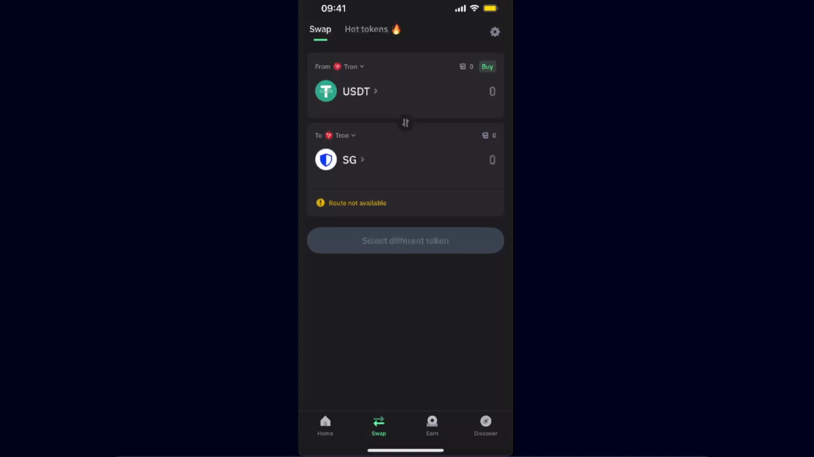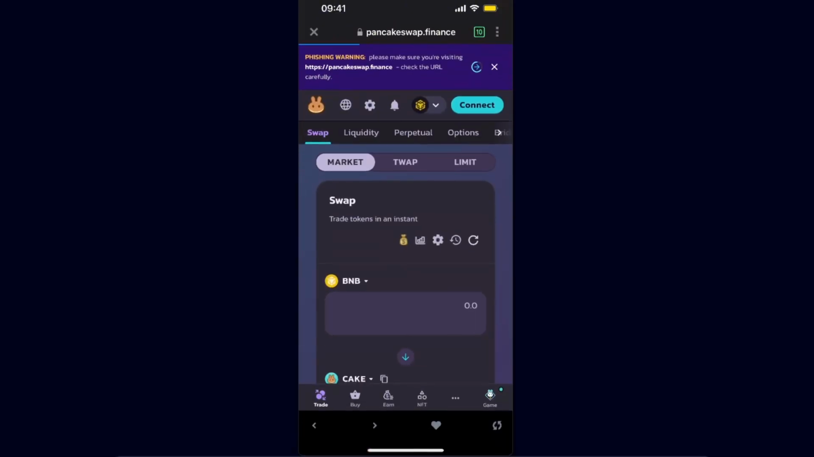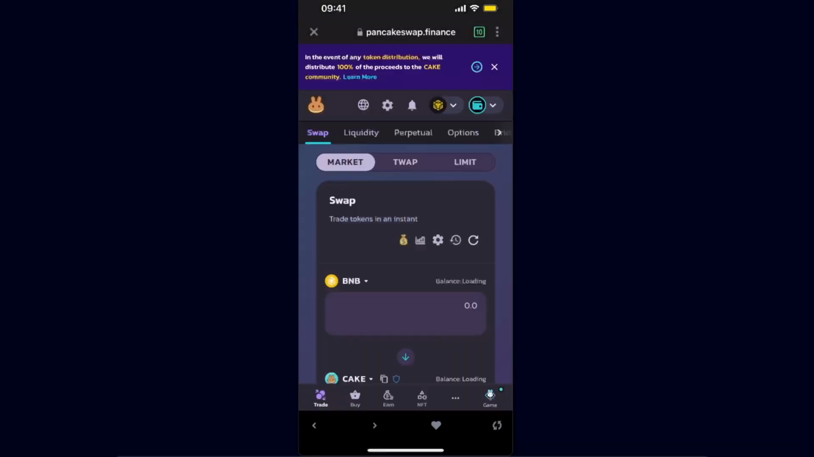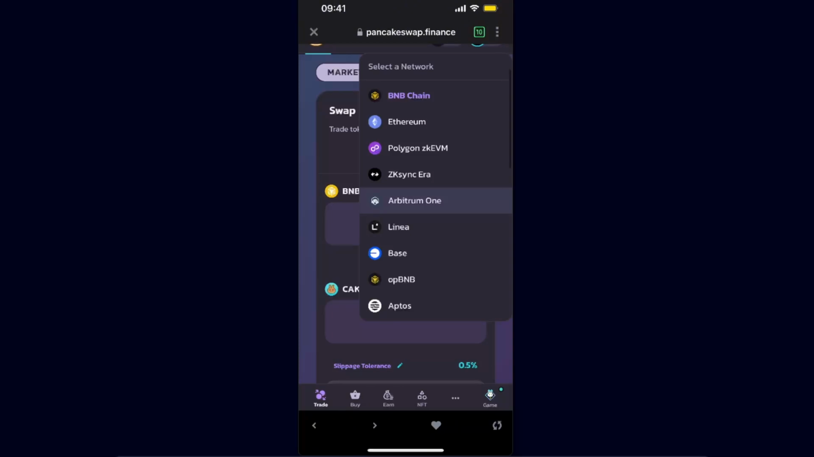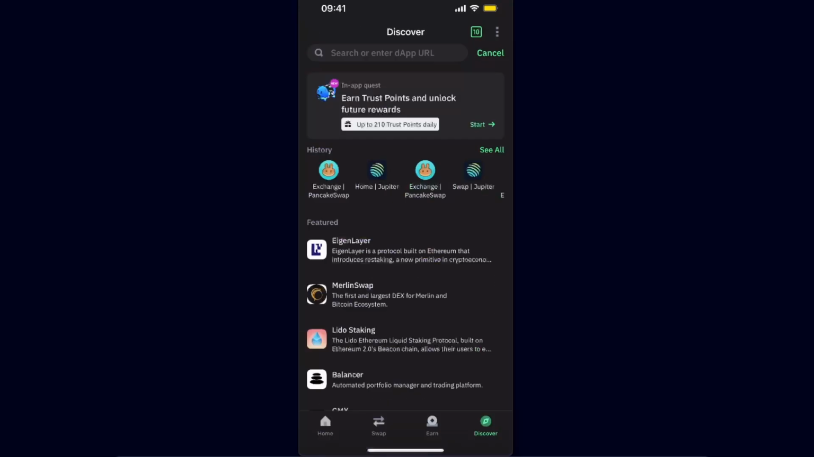There is no option to do this. Another way we could try is to go on an exchange like PancakeSwap and connect your Trust Wallet from here. You can go ahead and do that. Once you have connected, again, if you select a network, PancakeSwap doesn't have a Tron network. So again, this also doesn't work for us. So there's actually no other way to swap it on Trust Wallet itself.